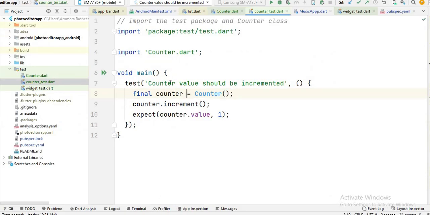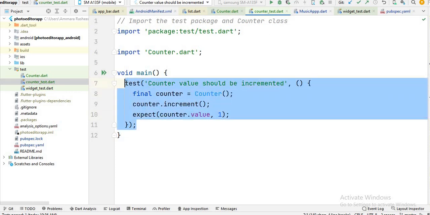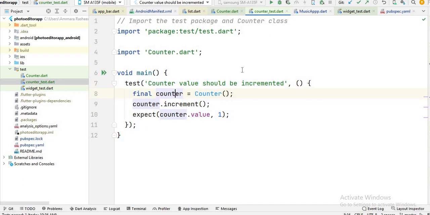Okay, you will see here I import this counter class. This is the counter class, and here you will see I write the test and you have this format of test class.